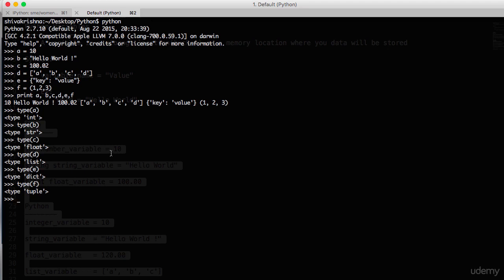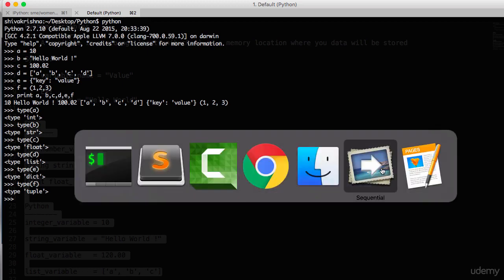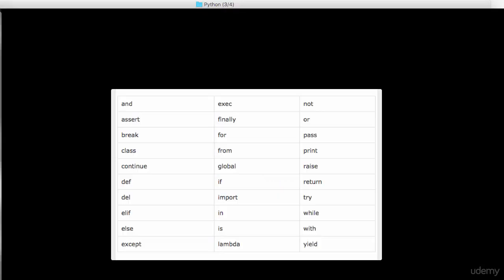One more important thing is that during declaring or initialization of the variables, you need to take care of not using the Python default keywords. Python comes with a list of keywords that can be used out of the box. Let's see the list of keywords that are available in Python. These are the keywords that come with Python out of the box: assert, break, etc.